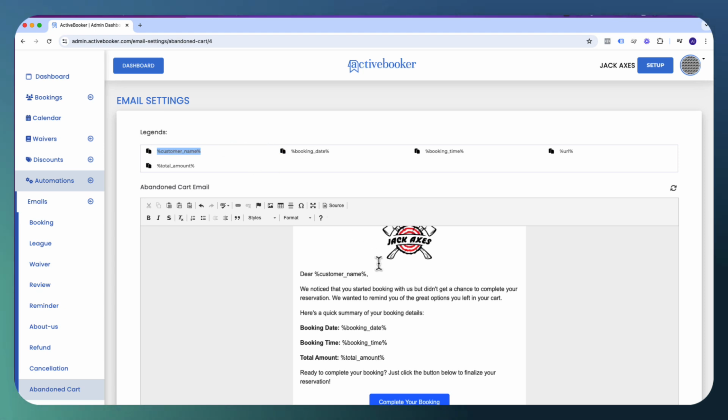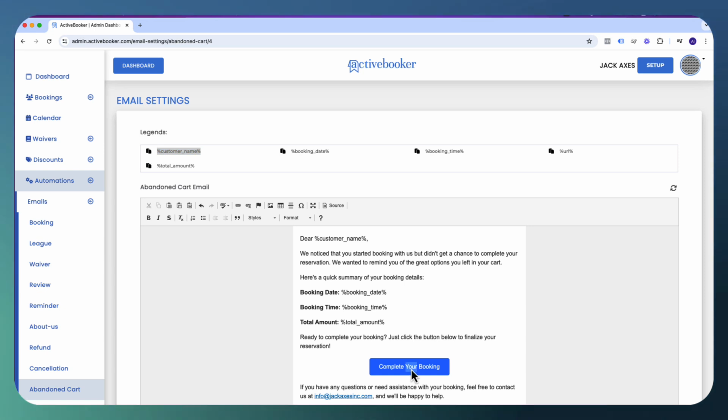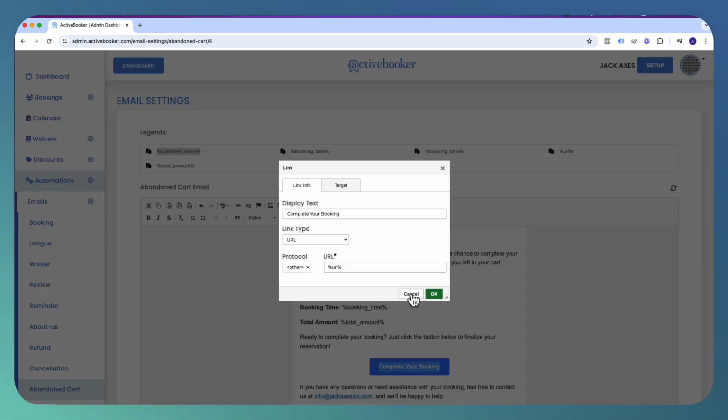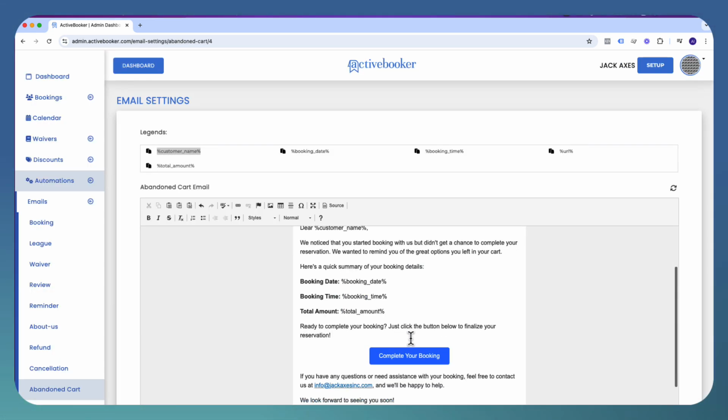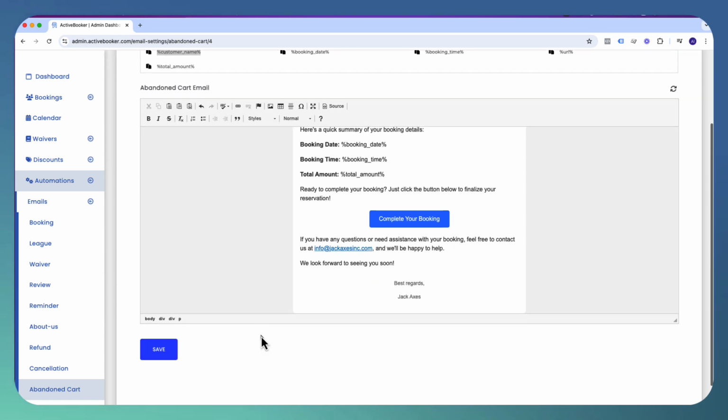By default, we have already inserted your booking link into the booking button. This will send your customers directly back to where they left off in the booking process. Remember to click Save at the bottom of the page for your changes to go into effect.